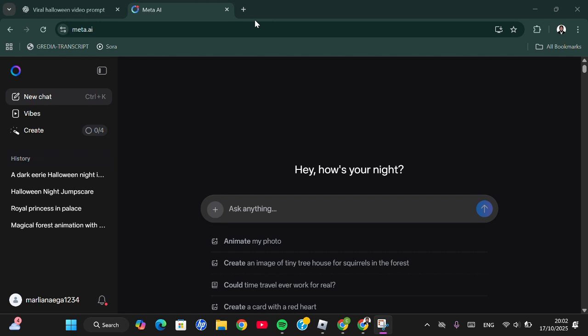First of all, you can go to this website, meta.ai, and then you're going to sign in with your Instagram account or maybe your Facebook account. Okay, and after that you can create any video that you want using AI.